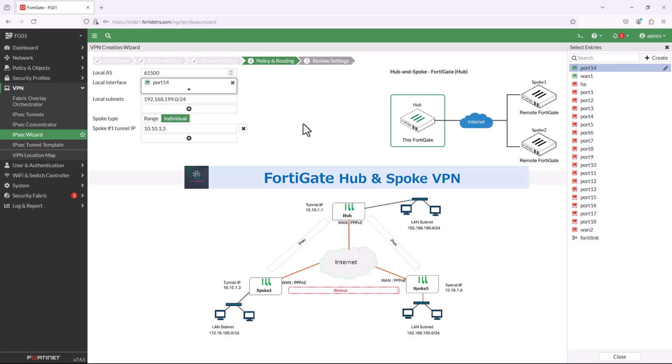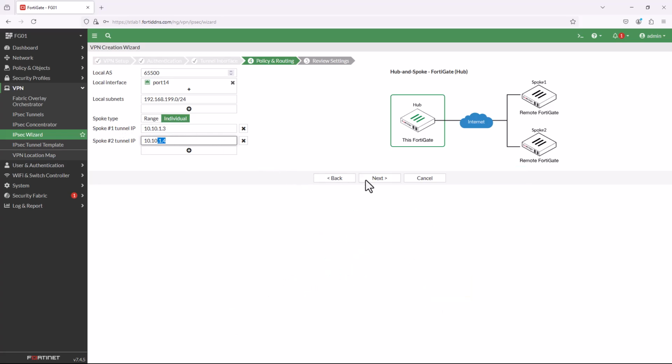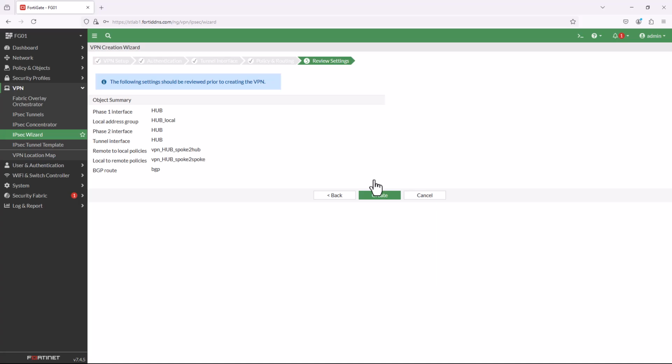Under spoke type, choose individual and enter the spoke tunnel IP address. You can add multiple spokes as needed, but for this setup, configure 2 spokes. Spoke 1 tunnel IP 10.10.1.3. Spoke 2 tunnel IP 10.10.1.4. Click Next. Step 5. Review configuration. Review your configuration carefully. If everything looks correct, click Create to proceed.